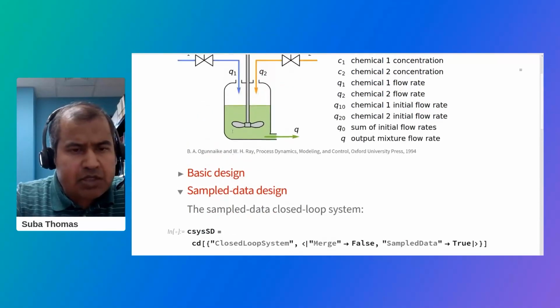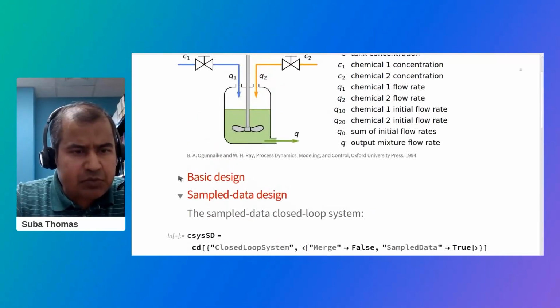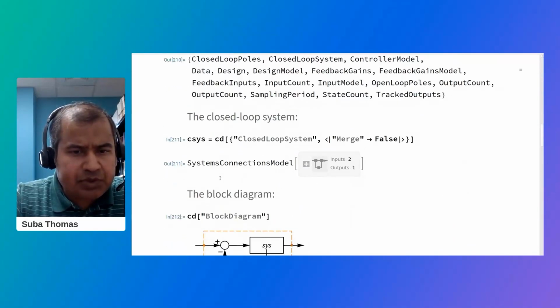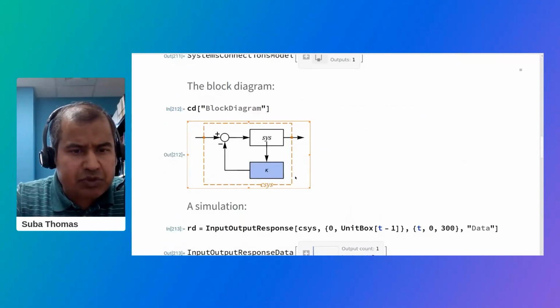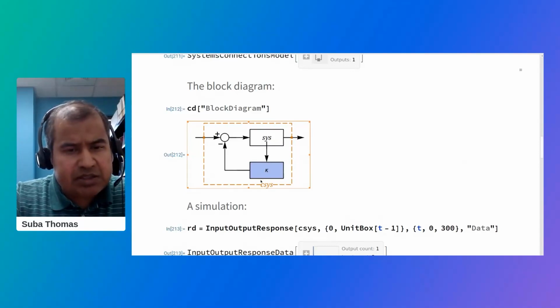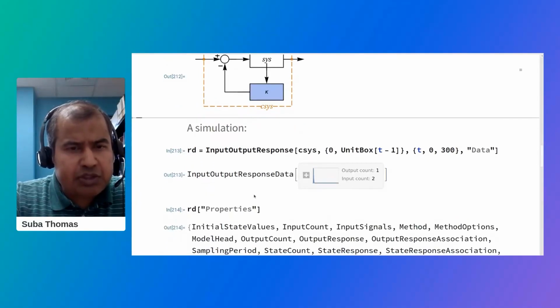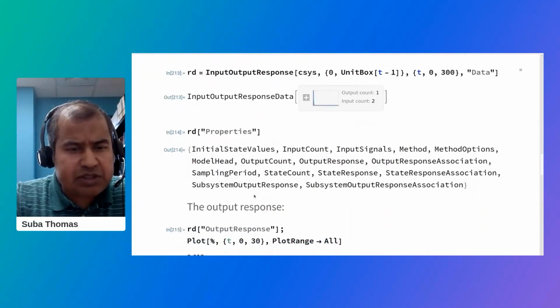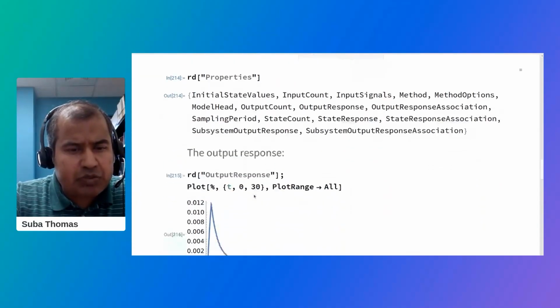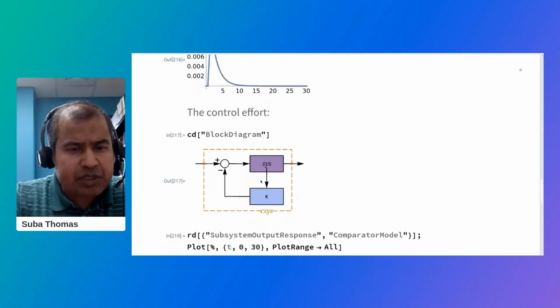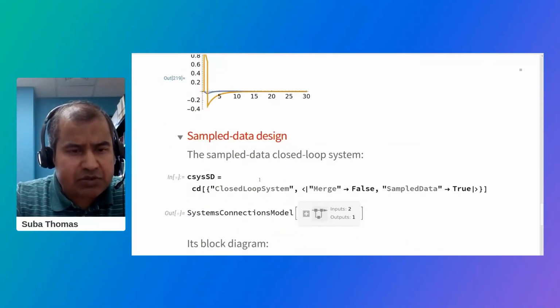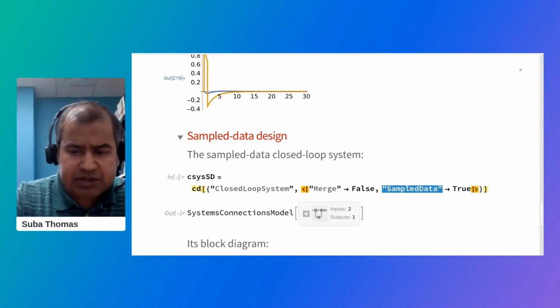So for this basic design, we had this configuration where we had the system with the controller. But typically when we implement it, this controller is implemented in a digital system like a microcontroller or some other device. And then we can simulate it upfront to see how the continuous time plant will behave with the discrete controller. And we get that by setting this option, sample data, to true.